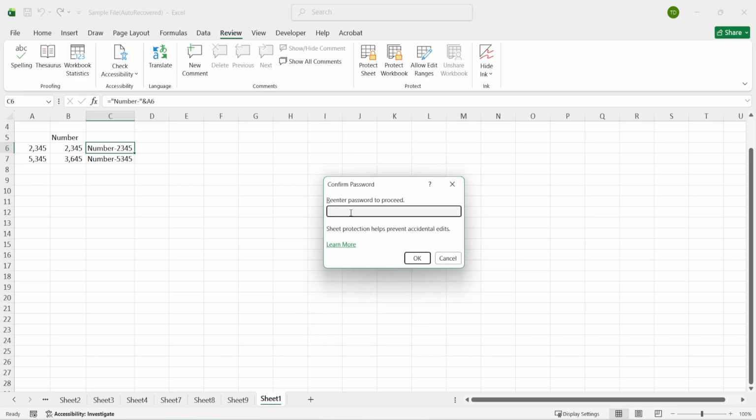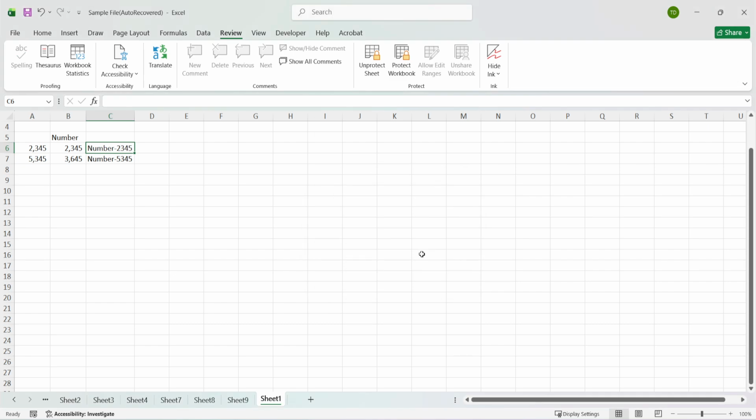When you click on a cell containing a formula, the formula bar now shows only the result, not the formula itself. The worksheet is now protected and formulas are hidden. Here are a few things to keep in mind. The formulas still calculate and update normally. They're just hidden from view.